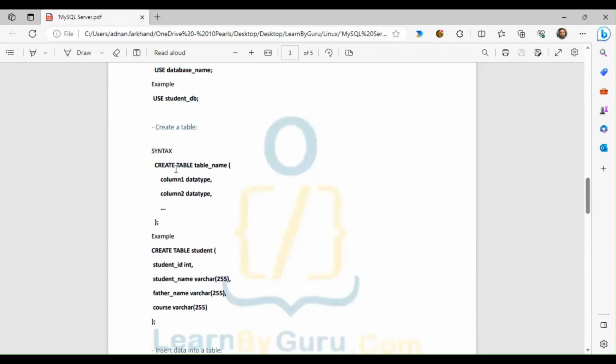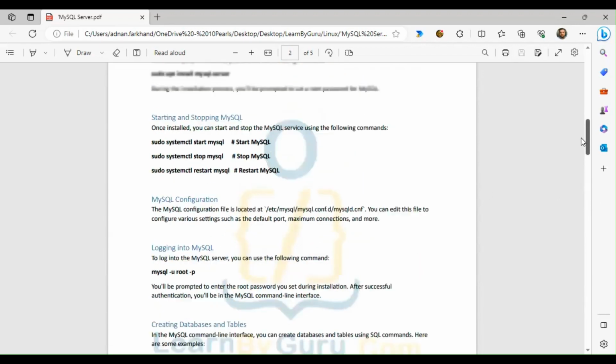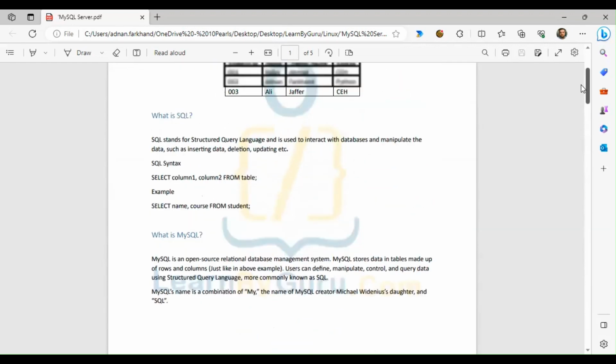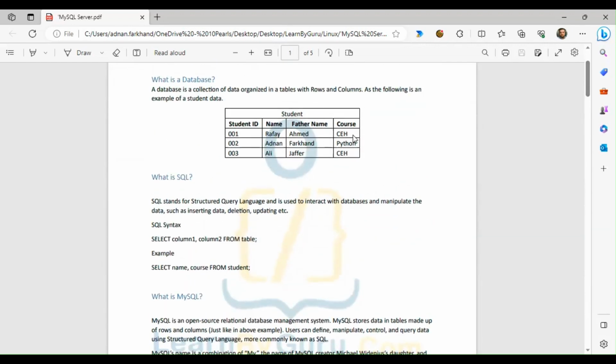So ये सारी SQL statements की commands हैं. So the command is create table, and then table name, and then column 1 data type, column 2 data type, and how many depends on how many columns you would like to create. For example, in this example, 1, 2, 3, 4: student ID, name, father name, and course.